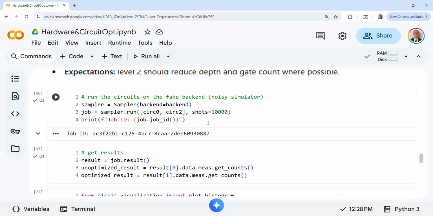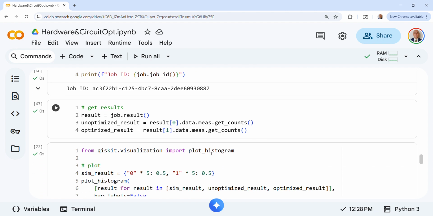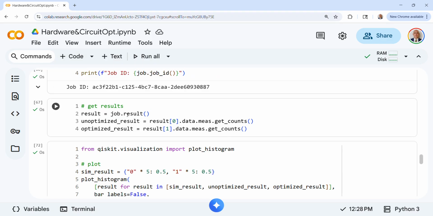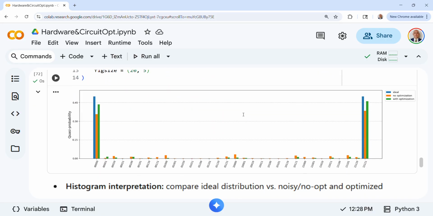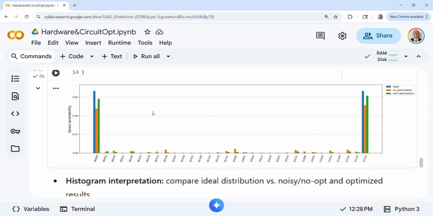Remember, your job stores all kinds of data about this run, not just your circuit, but the results, the job ID, how many shots were done, what the values of each shot were. There's a lot of data in that job. But if we just want to view the results, we can pull out the results and get counts on result 0 and result 1 here. And let's take a look at what this ends up looking like.